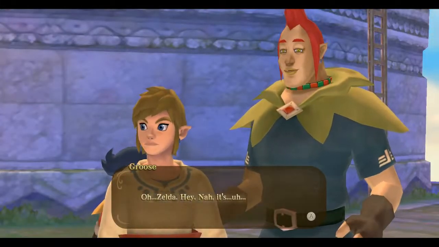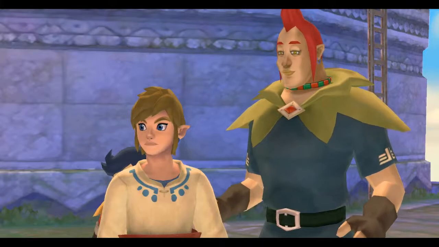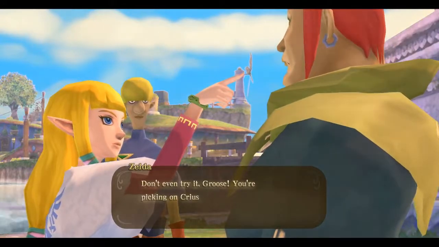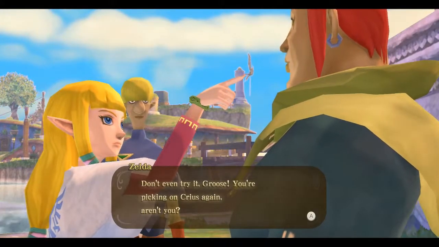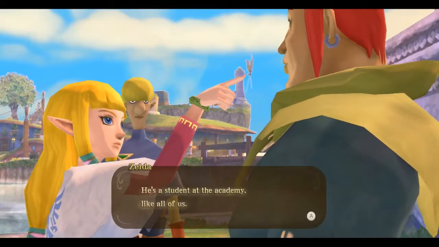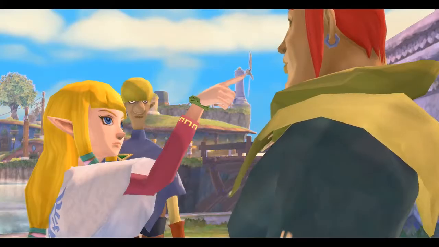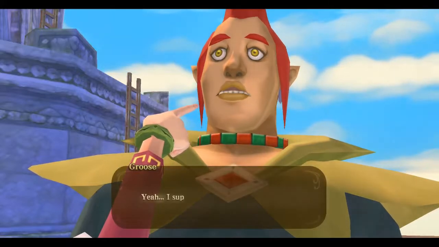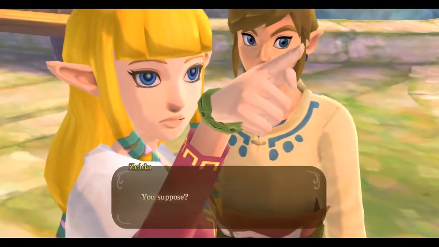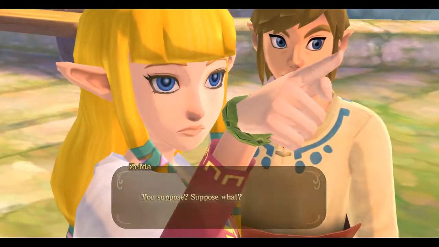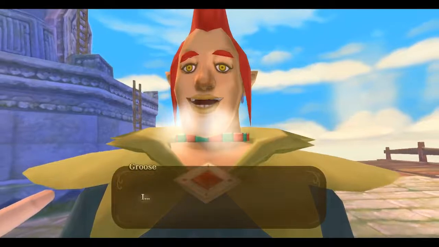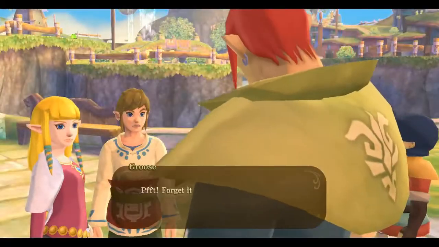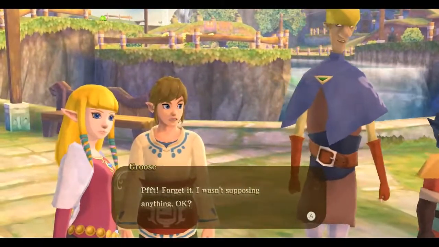Oh, Zelda. Hey, nah, it's, wow. She just pushed you out of the way. Don't even try it, Groose. You're picking on Link again, aren't you? He's a student at the academy, like all of us. Why do you insist on bullying him around so much? Yeah, I suppose. You suppose what? Get him, Zelda. That's what I'm saying. I suppose you are. What in the world? Never seen anime before. Forget it. I wasn't supposing anything, okay?